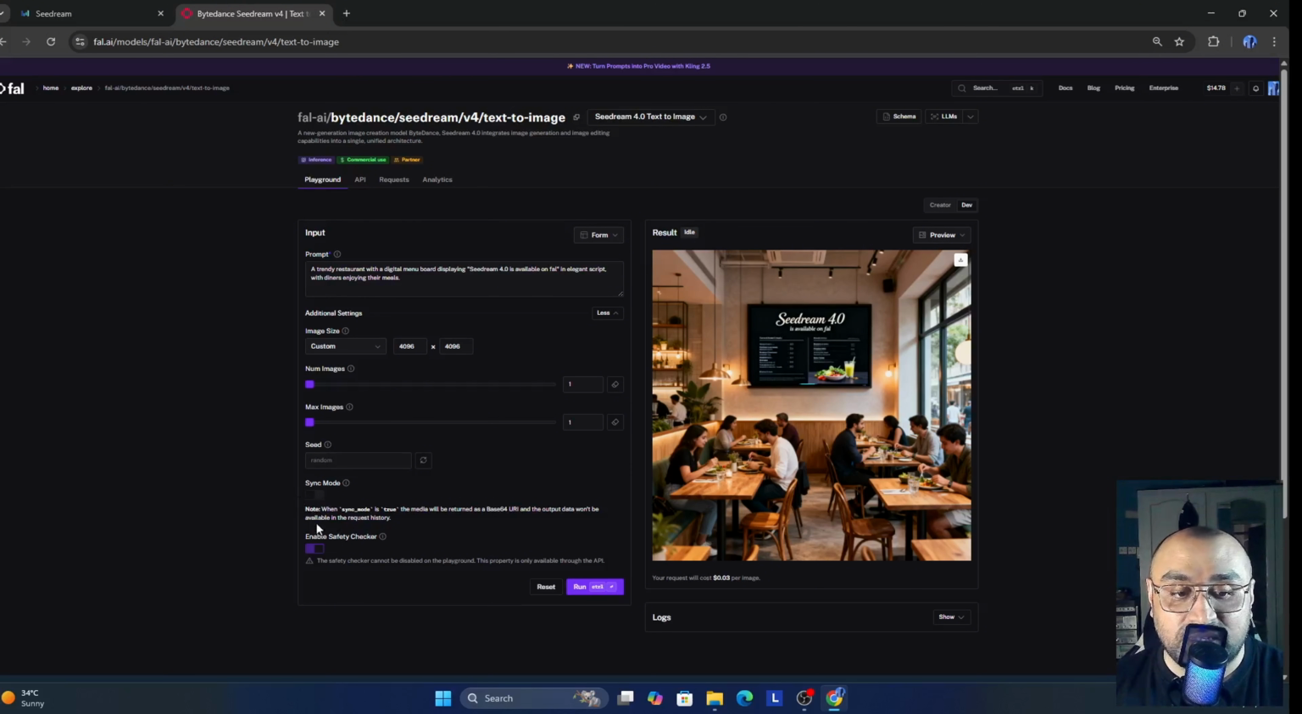Another very interesting option that you have in Seedream is you can enable or disable the safety checker when using it through the API. Not the platform, but when you turn the enable safety checker off, you have more freedom in what the image generator can generate for you.